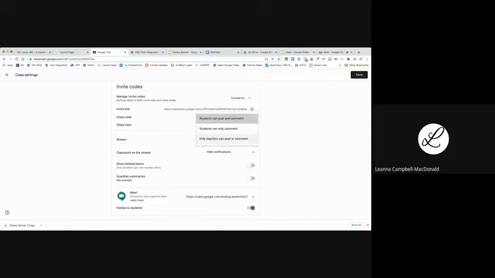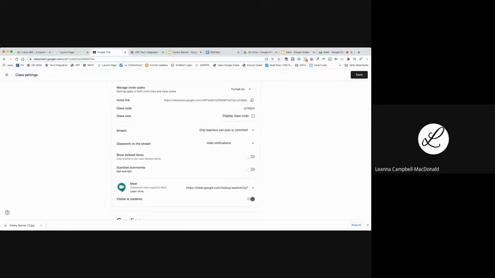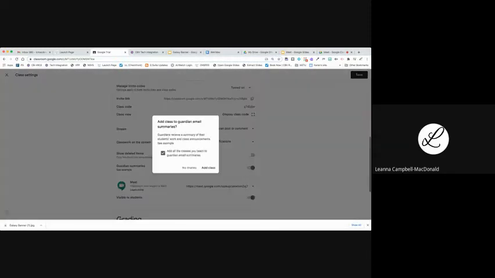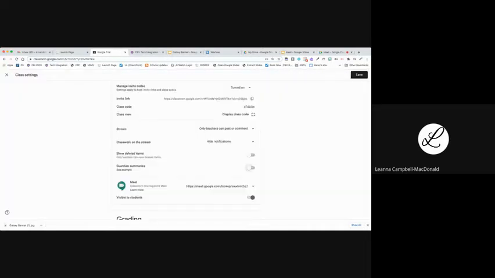I usually used students, only teachers can post and comment, but that is up to you, of course. The Guardian summaries are sent out only if you want them to. You can click this on. You would have to add the parent emails in under the People tab, and I will show you that in a moment.